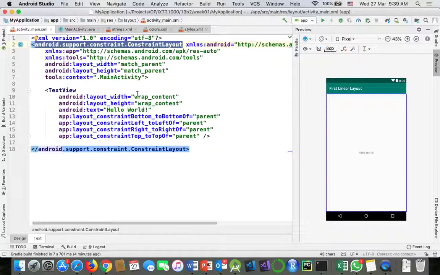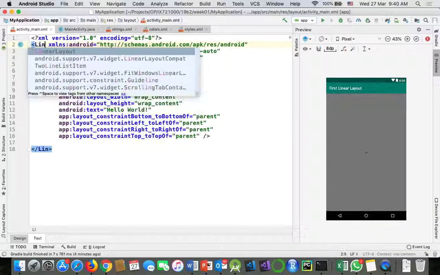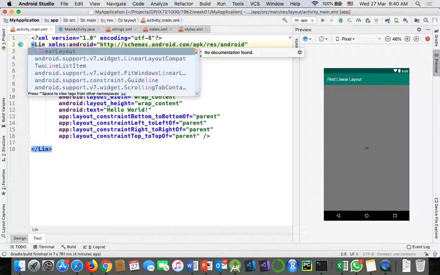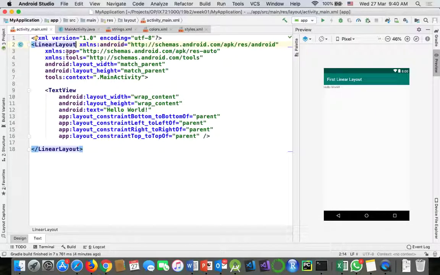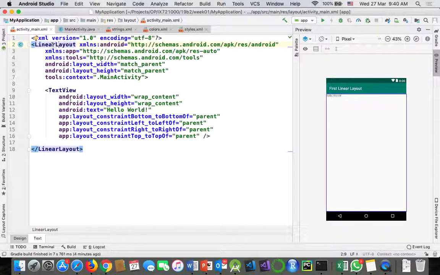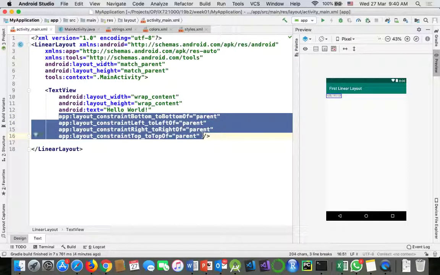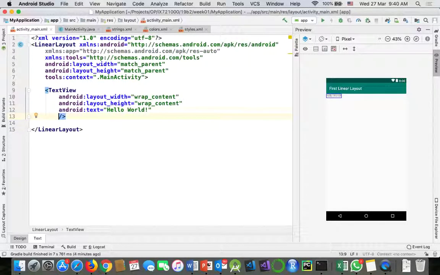constraint layout container. Okay, so I have selected this particular part and I just press capital LINEAR, and look at it, it's giving me the option. I select that specific option and then I press enter. When I press enter, it automatically changes the starting tag as well as the ending tag. And of course, because we are not using any constraints here, we don't need this.